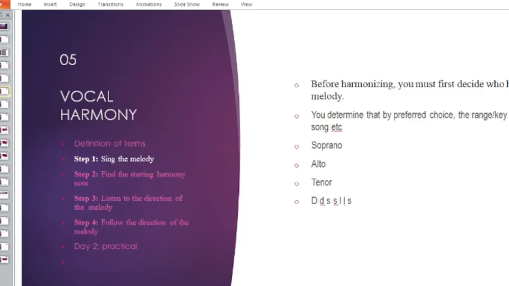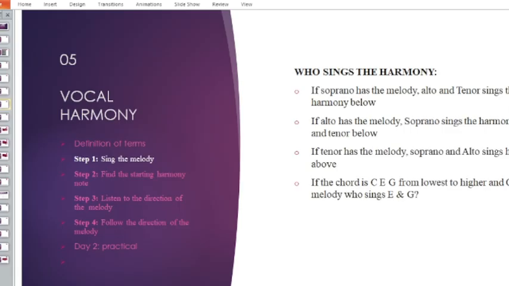All right. Next. So who sings the harmony? Once you know who sings the melody, it's easier to then define who sings the harmony. Remember, the first step is to sing the melody. If the soprano has the melody, alto and tenor sing the harmony below. This is soprano, this is alto, and this is tenor. Alto first before tenor.